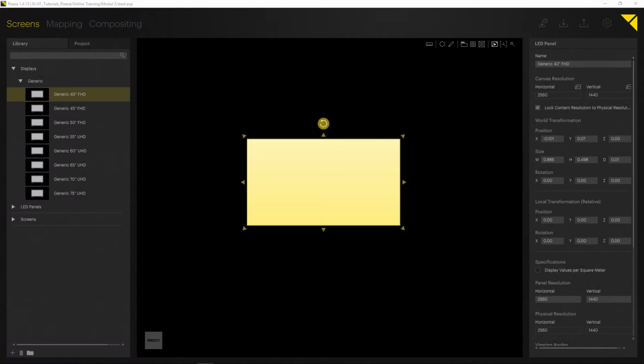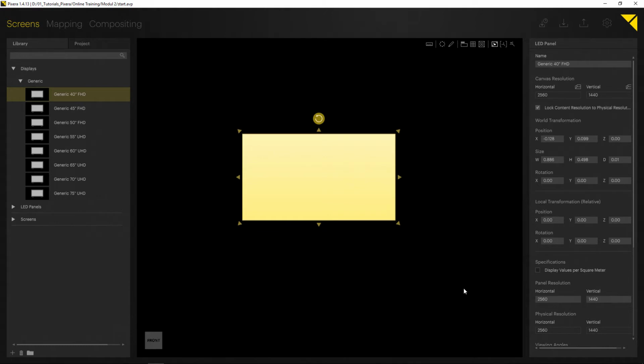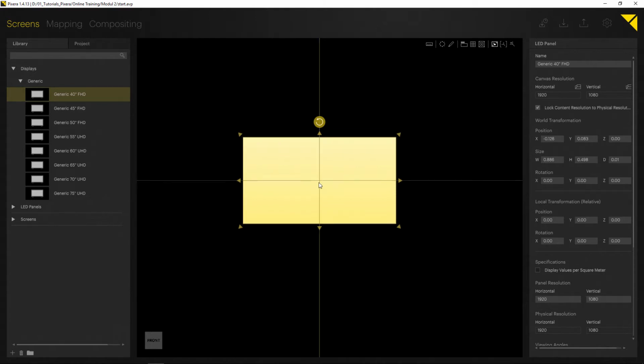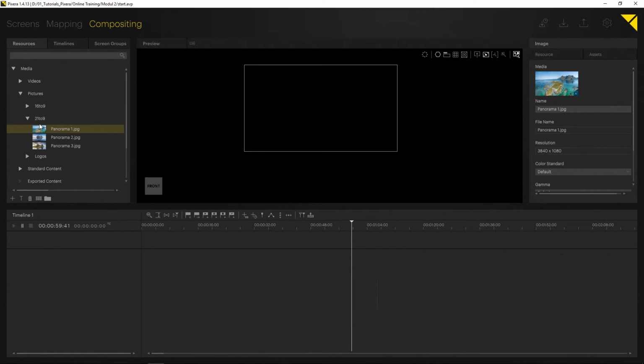The next topic we're going to discuss are scale unit modes, keyframing, as well as inner compositing combined with in-screen editing. In order to do so, I will create a generic screen, and again, I will change the resolution to Full HD. There we go. Now let's take a look at compositing, and in here I again have the regular content which we have imported from our previous task, which we still have in the project.